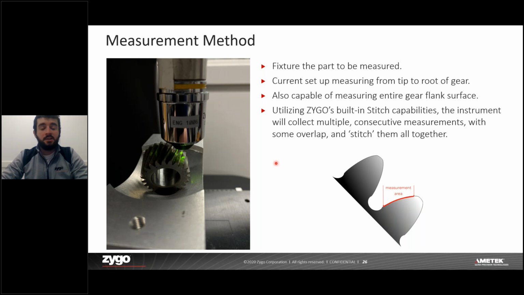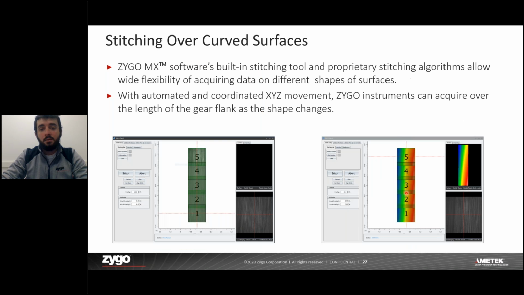So this is utilizing what's called ZYGO stitching capability. What the stitching capability is doing is taking multiple measurements across the tip to the root of the gear, and these measurements are slightly overlapping. And we combine these measurements or stitch them together to create a measurement of the entire surface. So you'll see the actual ZYGO MX software's UI here. In this case, we're taking 5 stitches or 5 measurements across the tip to the root, and we are taking those 5 measurements, combining them, and automatically getting the data out.